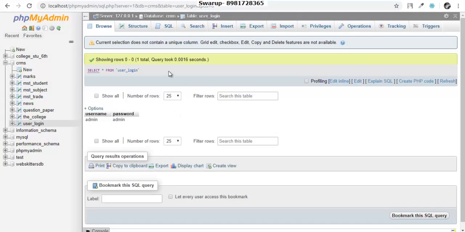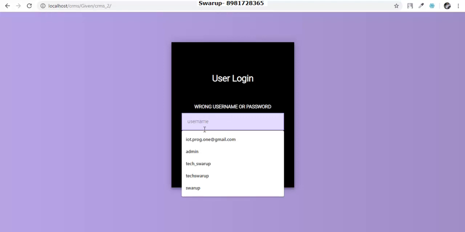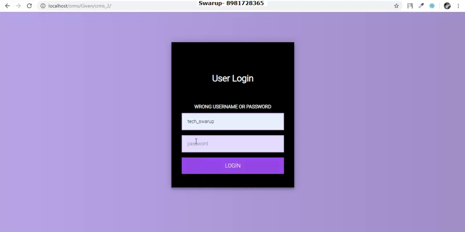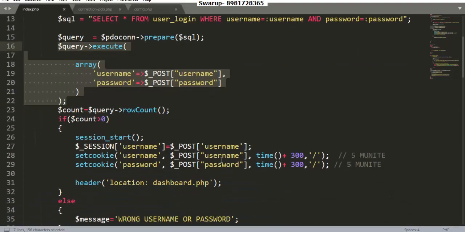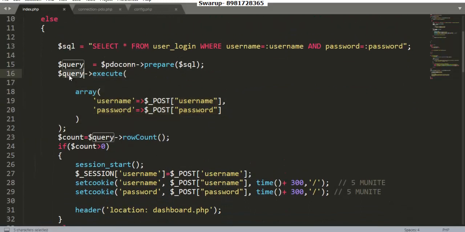Just like the way you can figure out right now, I gave a wrong username, so naturally there won't be any record. How do I claim that the record is not available? Very simple. If this particular variable has got no row, that's what I'm going to count: whether this particular resource has got any row.